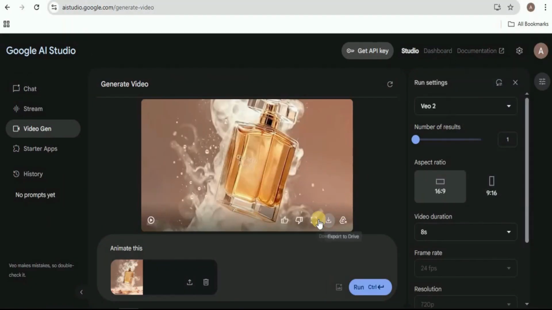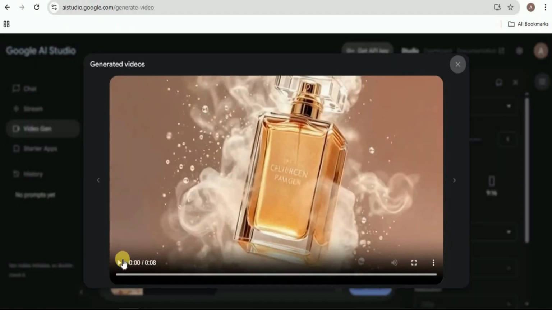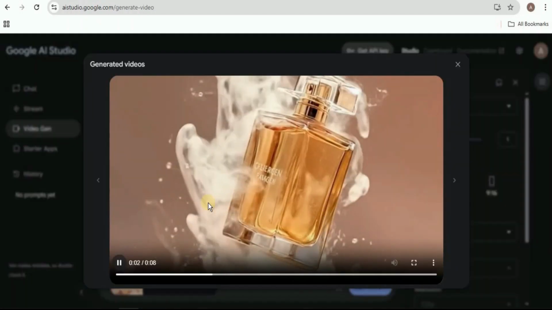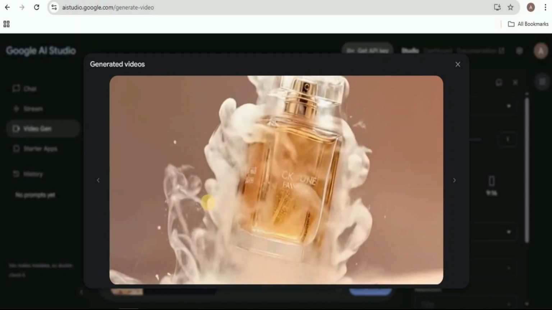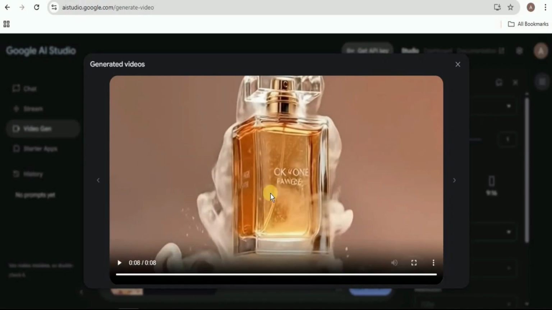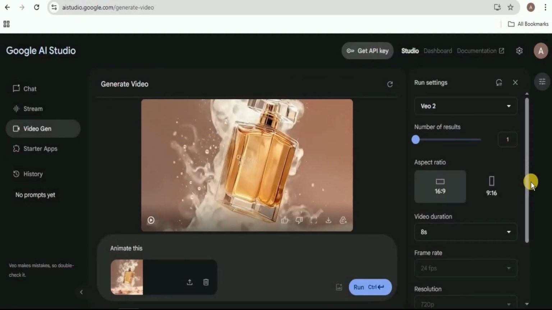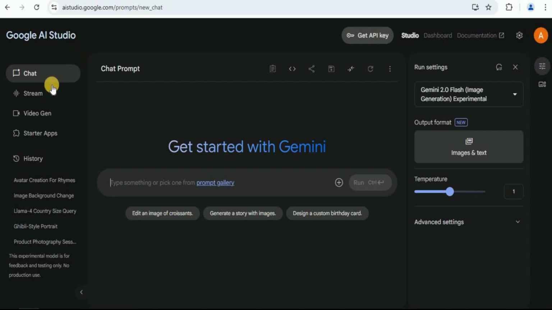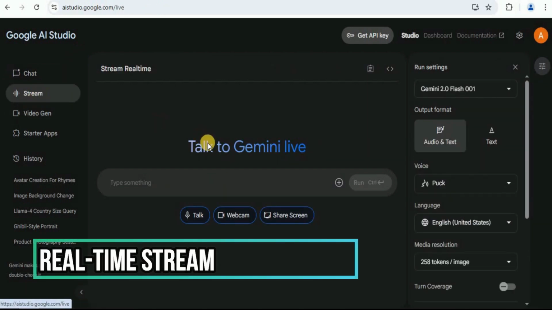Alright, so here is the output. Let's quickly view our video. Let's play it. So this is how the animation looks. You can see that it was a still image and it was converted into this beautiful animation that looks quite realistic. Currently the Google AI Studio only allows you to generate a video for a maximum duration of 8 seconds. The frame rate is a maximum of 24 frames per second and the resolution is 720p. But they are currently working on it and they will provide better values for the frame rate and the resolution too. Next up, we have the stream in real time window, which has just been upgraded as well.